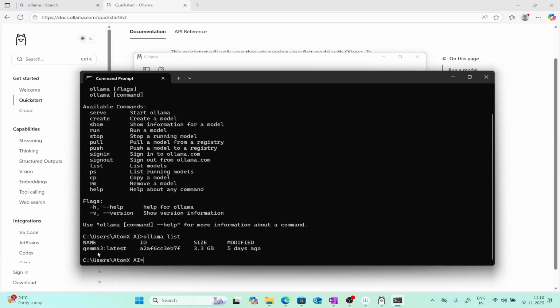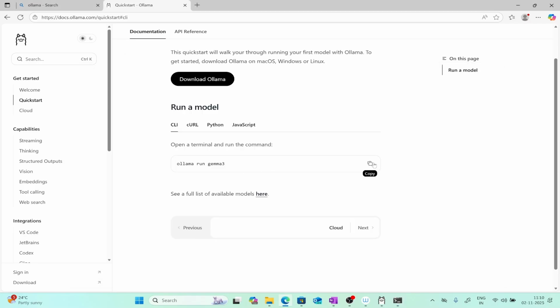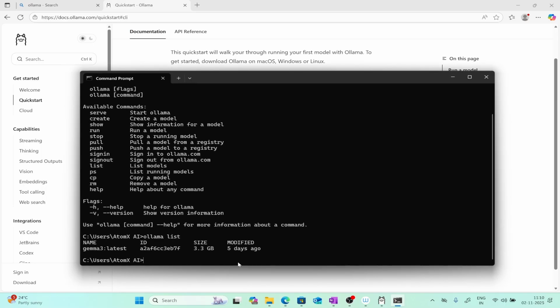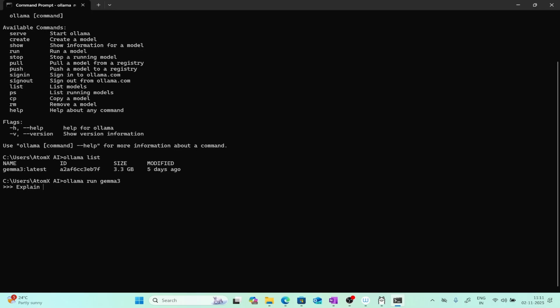Currently, it already has the Gemma 3 latest model. You can copy this: ollama run gemma3. If it is not there, it will download and then run. If it is there, it will run. Explain quantum computing in 2 simple sentences, and this should be fine.